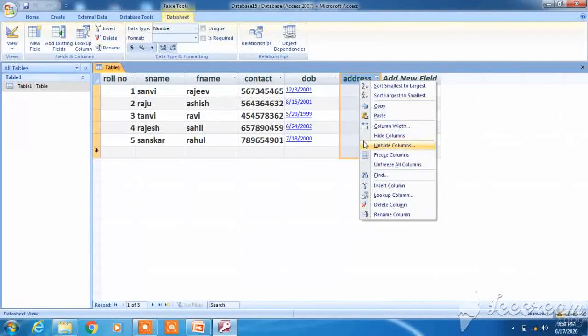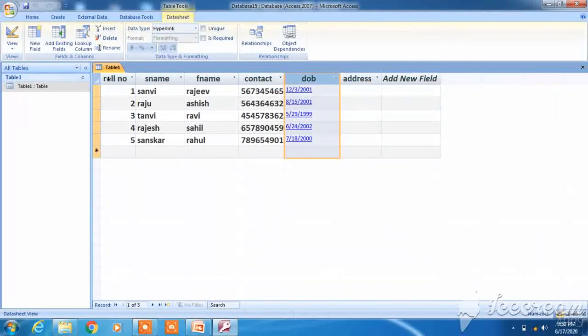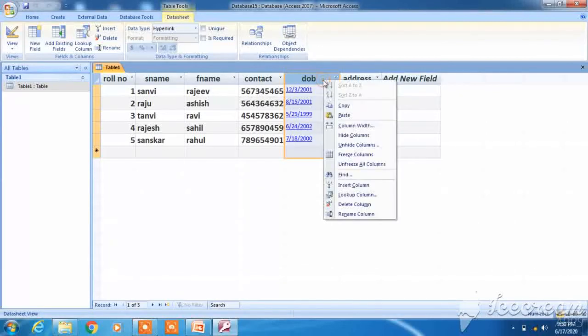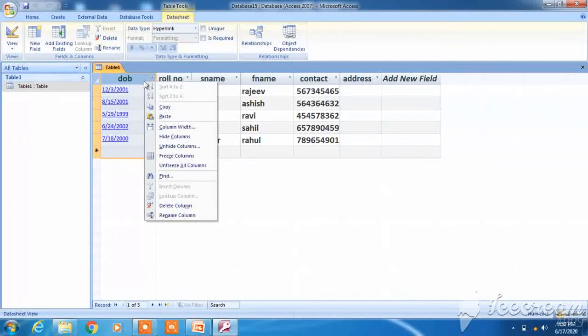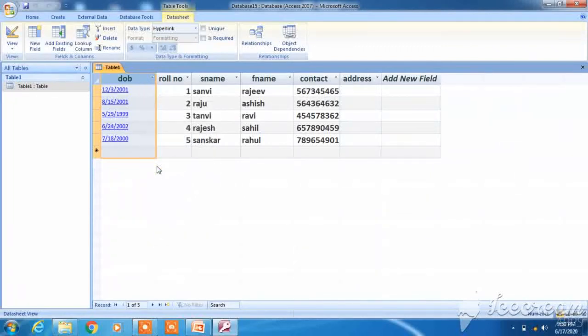And now I will tell you how to freeze a column. Suppose I want to freeze this column. First, everyone carefully look at this: roll number, S name, F name, contact, date of birth, right? Now I would like to freeze the date of birth column, so click on freeze column. Now see the output, date of birth has gone to the extreme left, so this means freezing of a column. We can unfreeze also. For doing freezing, we have to click on the particular field name.